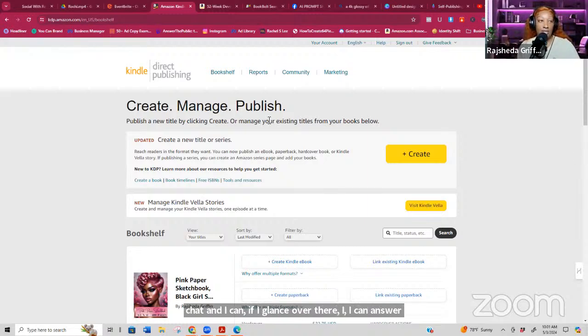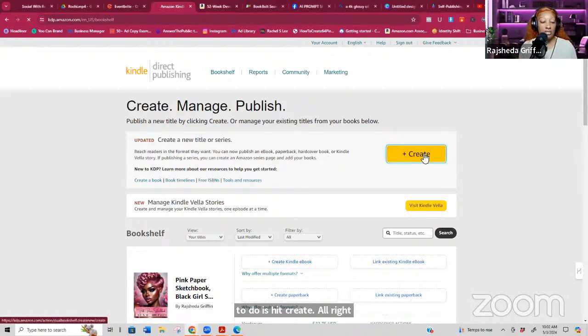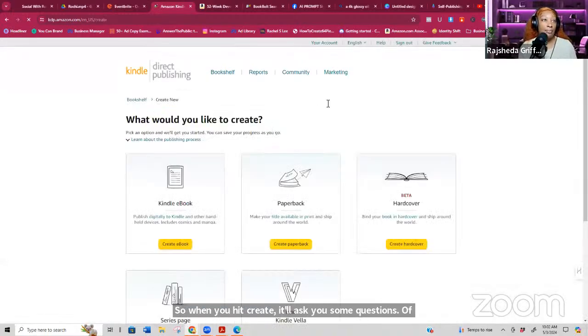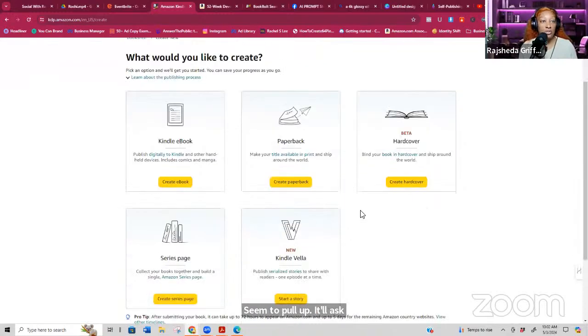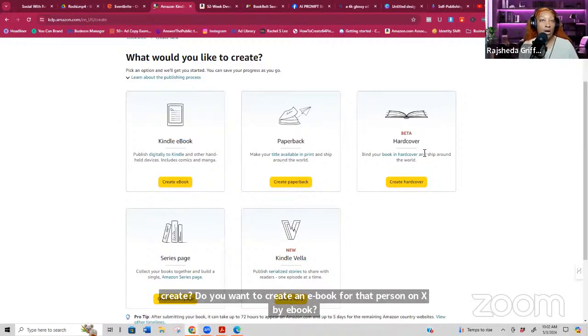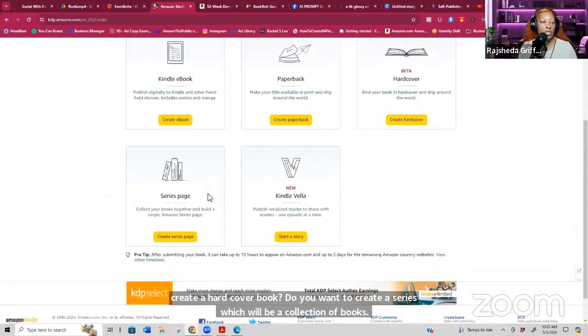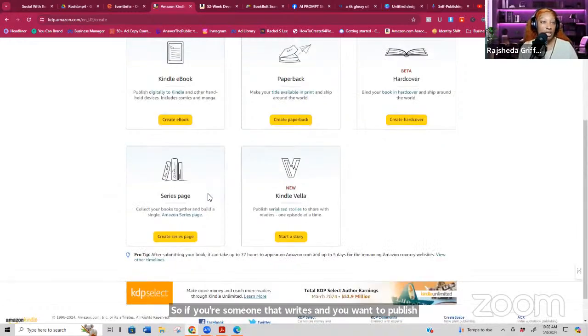So inside of Amazon KDP, the first thing that you want to do is hit create. All right. So when you hit create, it'll ask you some questions, of course. It'll ask you, what do you want to create? Do you want to create an ebook? Do you want to create a paperback book? Do you want to create a hardcover book? Do you want to create a series, which will be a collection of books? So if you're someone that writes and you want to publish your own book, you can create a series.